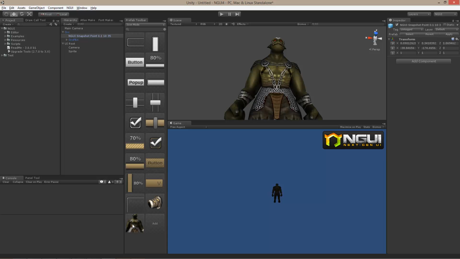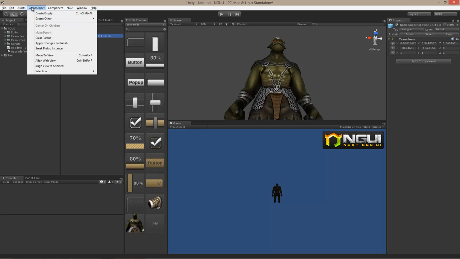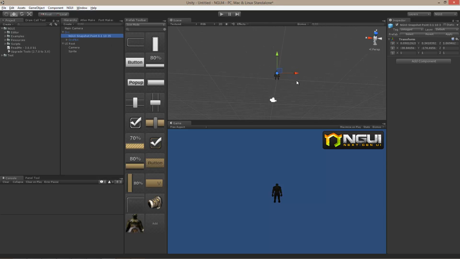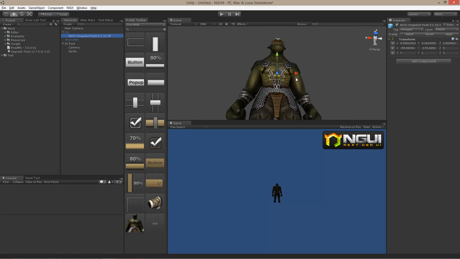So here, for example, I've messed up the position of the camera by moving the game object. If at any point you want to see where the object is, you can either navigate to it or go to GameObject, Align View to Selected. It's just basic Unity functionality. So now the scene view is going to be exactly where the snapshot camera is, because I've selected the object and used that menu option. So now I want to move it to be something more reasonable, for example.